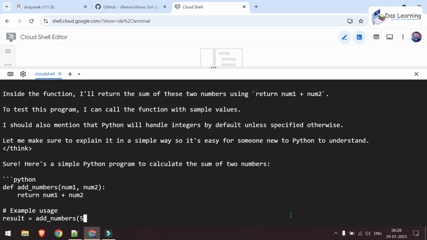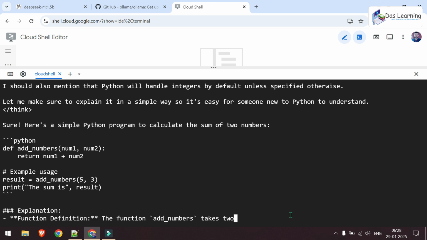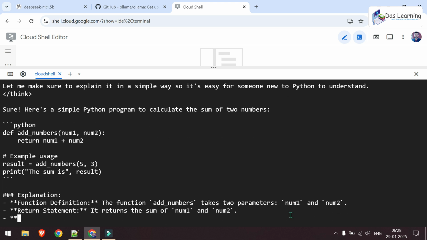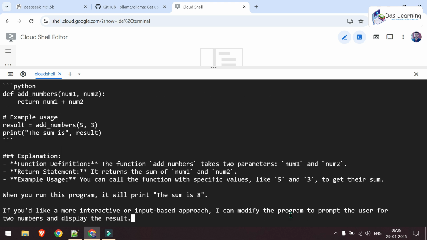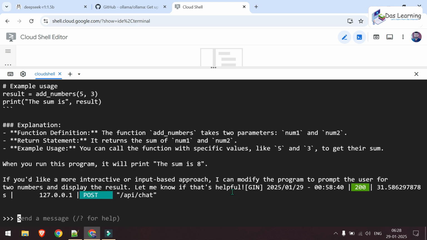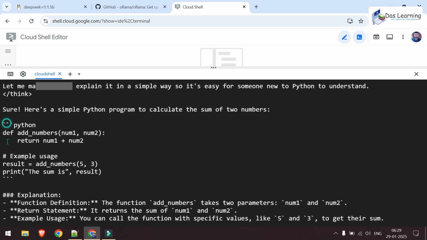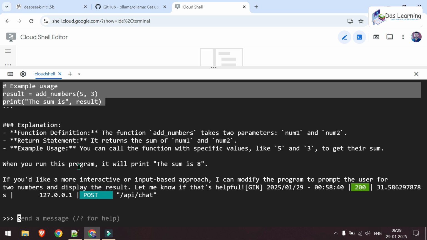Now it is generating the answer. It has defined one method or function, and here it is. Really cool. It is running locally, and it is even explaining all the things. And as you see, the API server is running locally on the localhost, which is 127.0.0.1, and here is our Python program. Okay, I think it is working good.